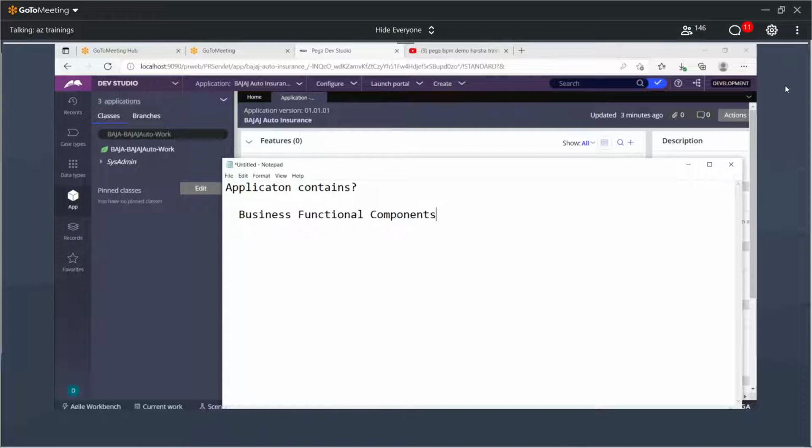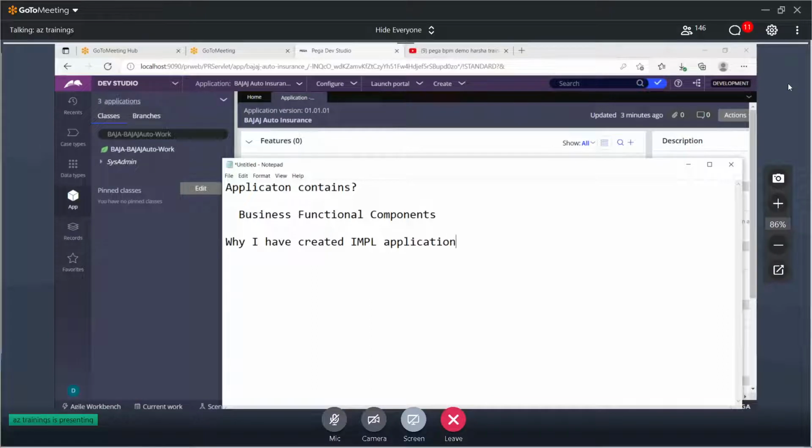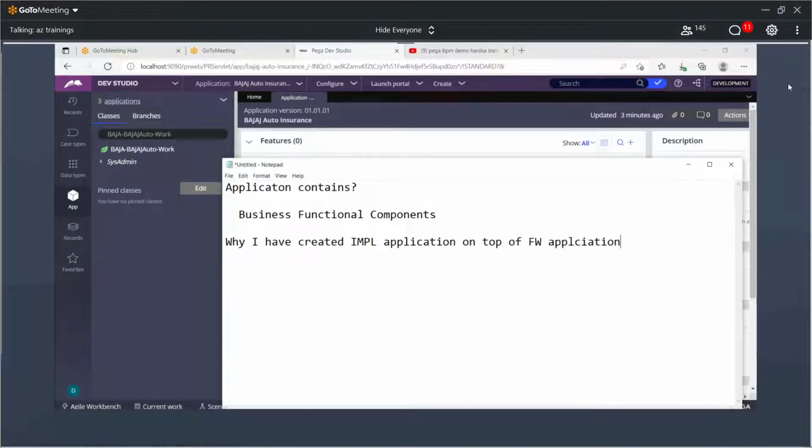Business functional components will be there. See, I'm asking you reasons. Now I'm going to ask you the reasons why I have created the implementation application on top of the framework application. What is the reason? Why did I create it like this? Why not independently? Harsha: because we have created the implementation application to implement the business logic of the implementation layer.